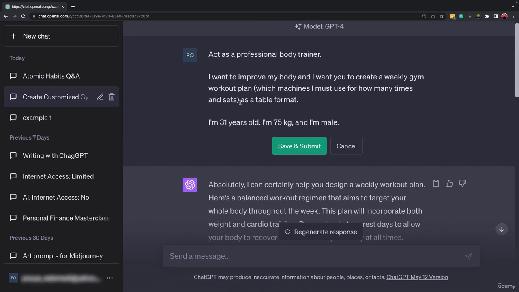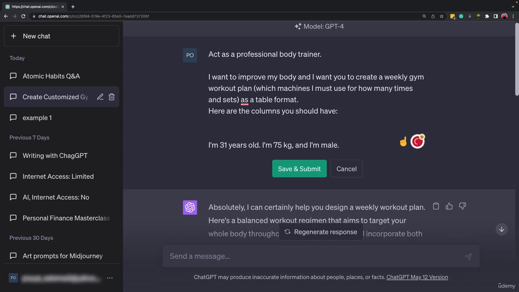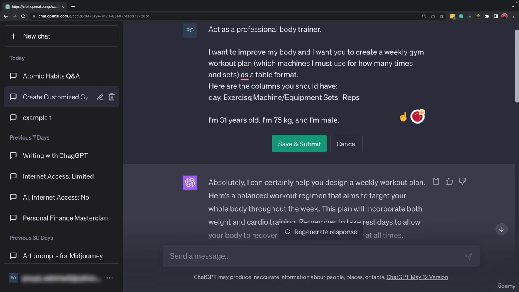I said as a table format, then I can provide an output template. I can say, here are the columns you should have, okay? Days, okay? What else do we have here? We have exercise, okay? I'm going to copy and paste them, and I'm going to add something to it as well. So we have exercise, machine and equipments, sets, reps. And here, for example, I'm going to write down time required, okay? I'm adding another column here.